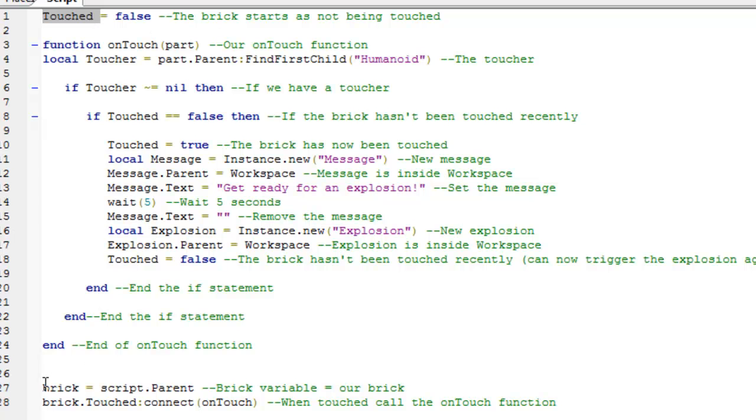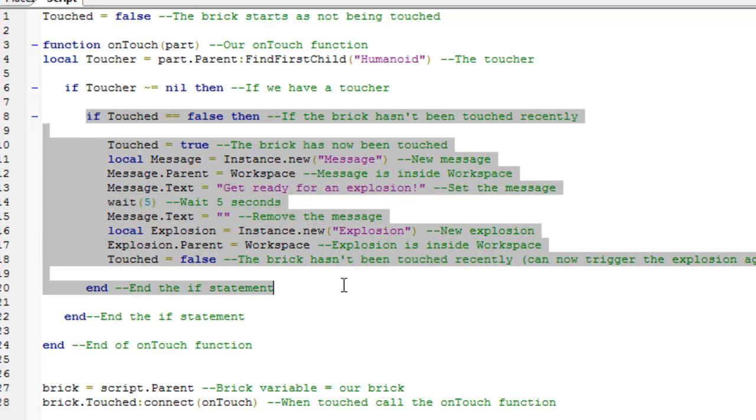Now we have our brick set to script.parent, so that's just the brick. And when the brick is touched, we call this onTouch function. Now, the onTouch function is pretty much where all this new code happens. So first thing, we have our local toucher, which is the person that touched the brick. And again, we just find this as we did in the previous lesson. Then, if toucher does not equal nil, so if we definitely have a toucher, then we go on into the next if statement. So these are nested if statements.